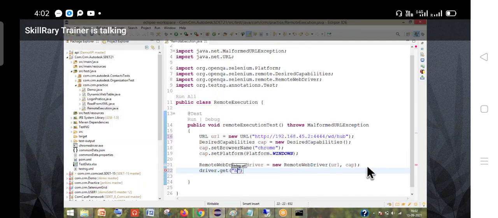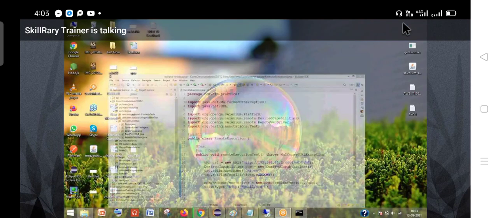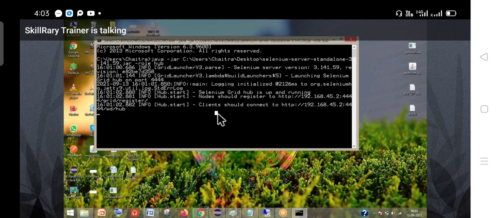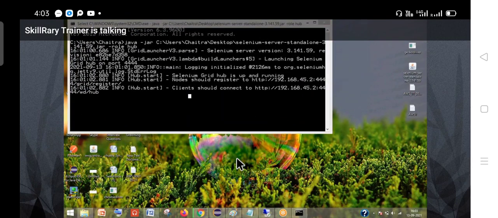Okay, let me just do driver.get. I'll just load Gmail. Save. Okay, now the user himself will act as the client, so he should register here. Now my hub is ready, so shall I make one more node here?